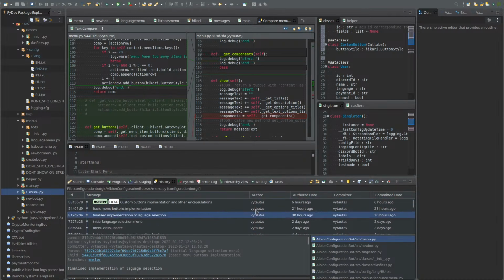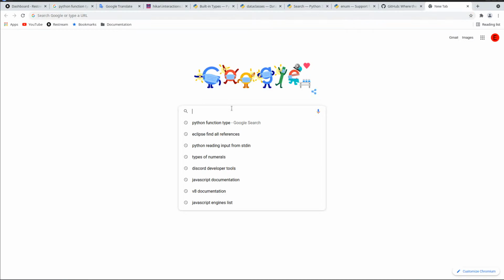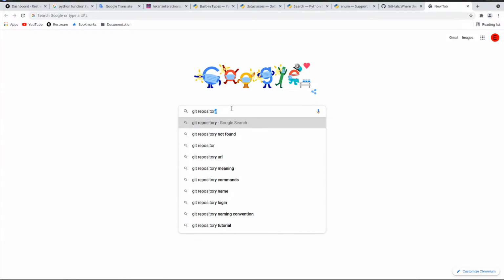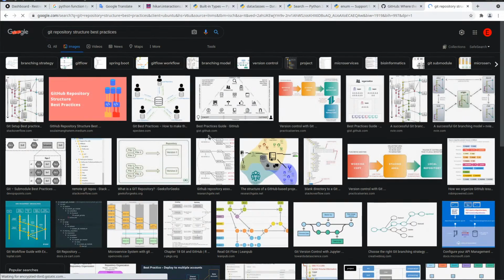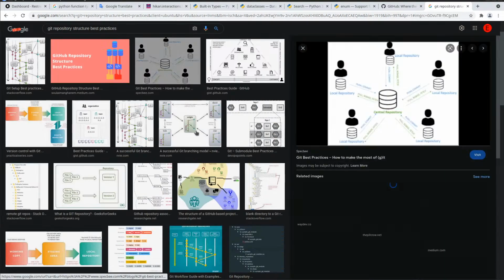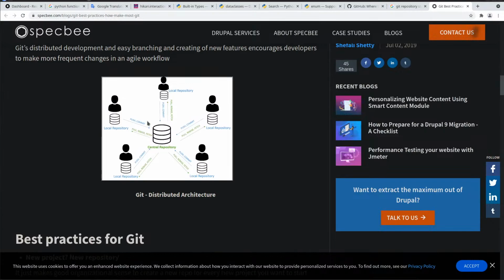So let's see, can I find a good representation? I've seen plenty of slides that explain this very well. Git repository structure best practice. Let's see what that says. I want an image. Right. Where's the image? Okay, this looks quite good. An image. New tab.